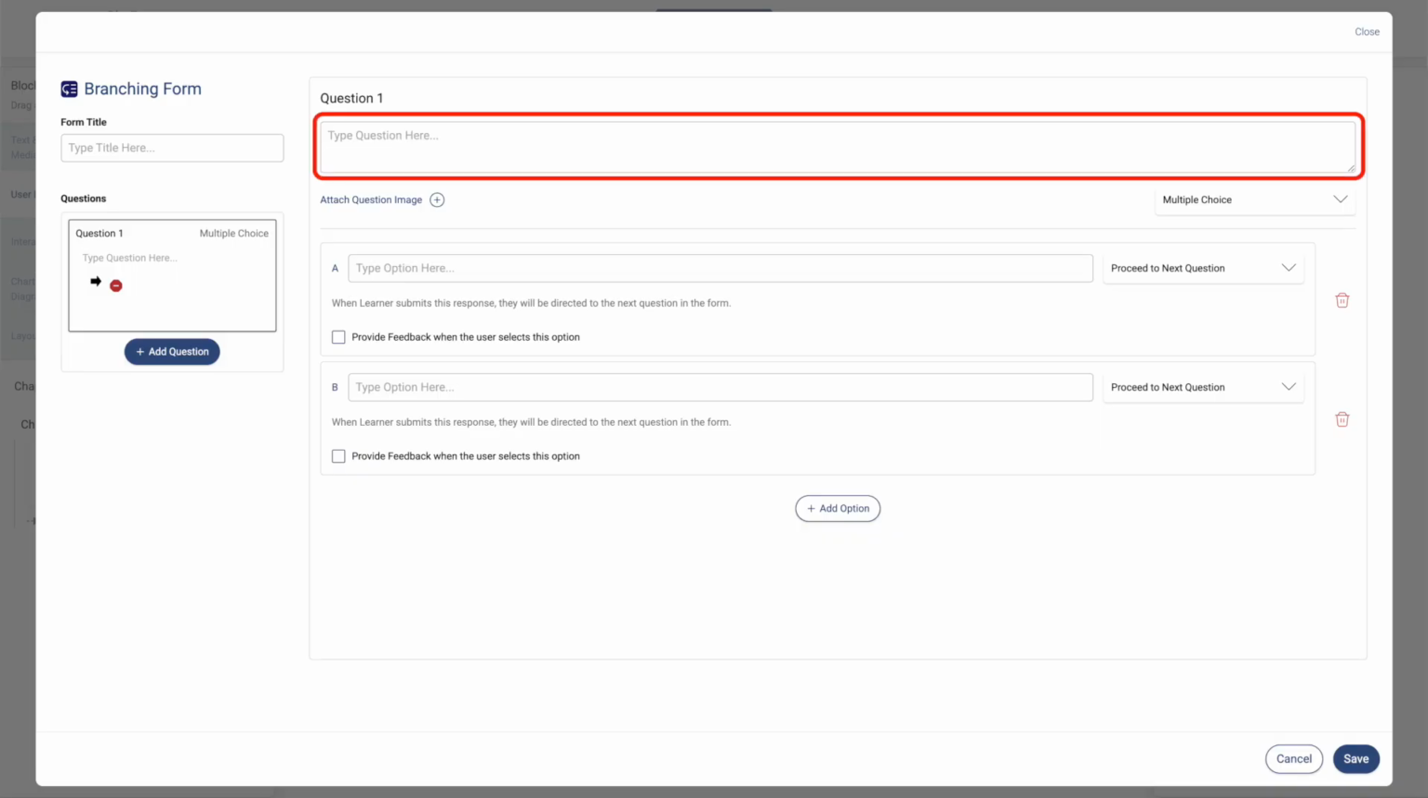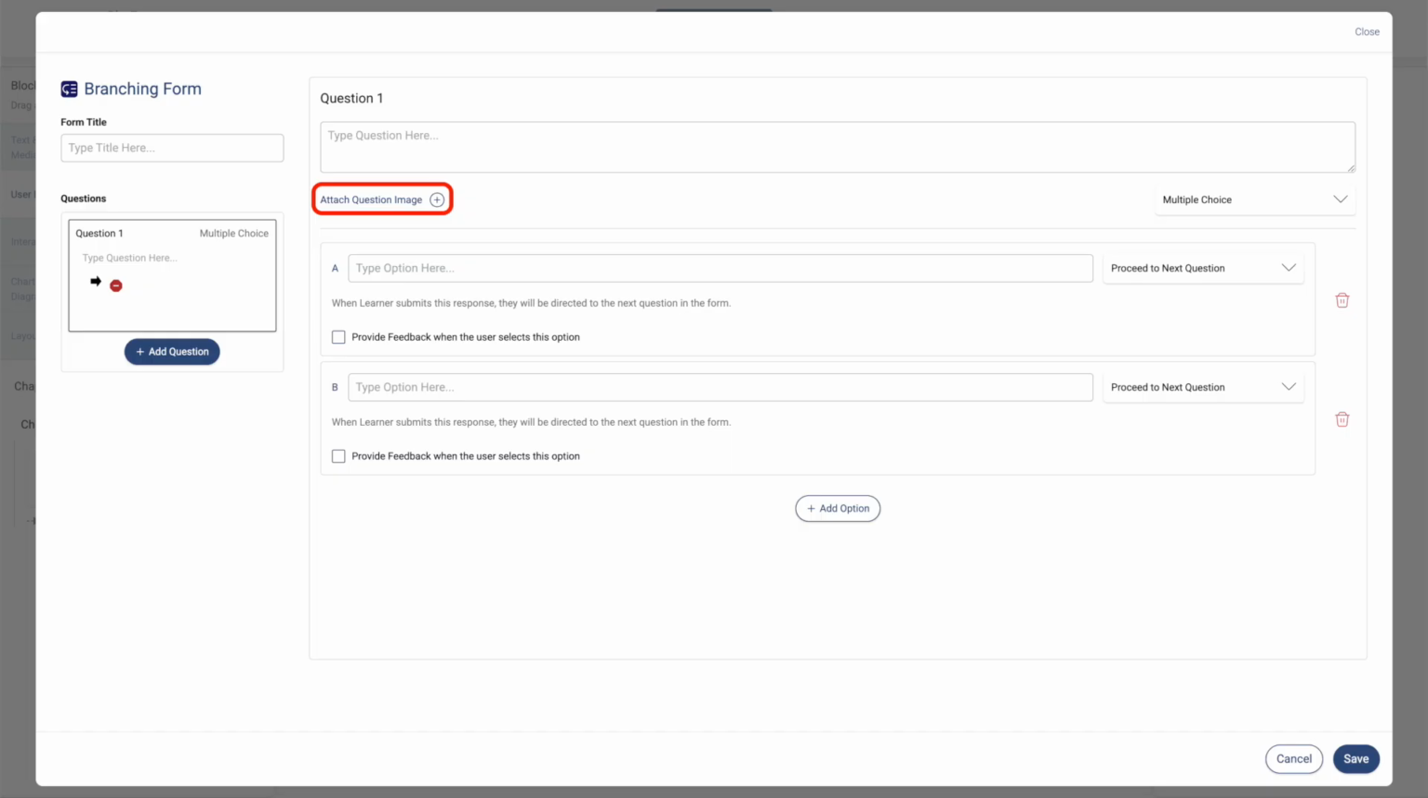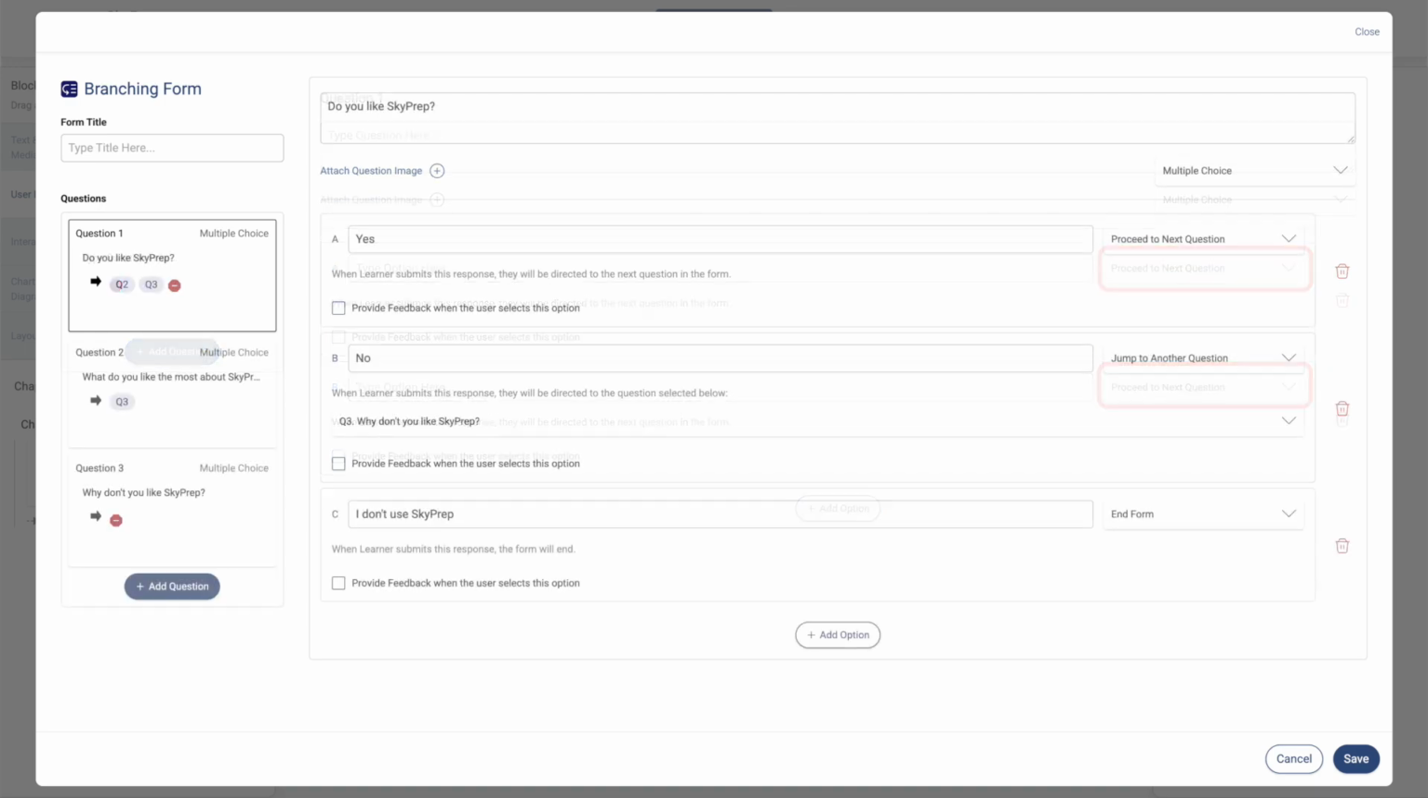Use a question field to enter the question that the learner will be answering. Attach Question Image allows you to attach an image to the question if required. Question Type lets you toggle between multiple choice or text input. Question Behavior determines what happens when the question is answered. You can choose from Proceed to Next Question, Jump to another question, and End Form.